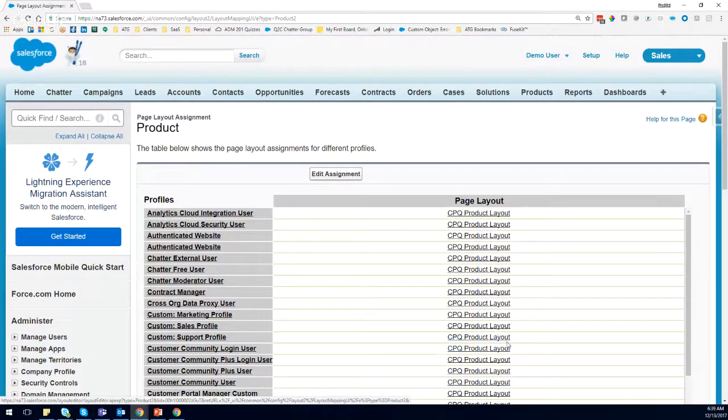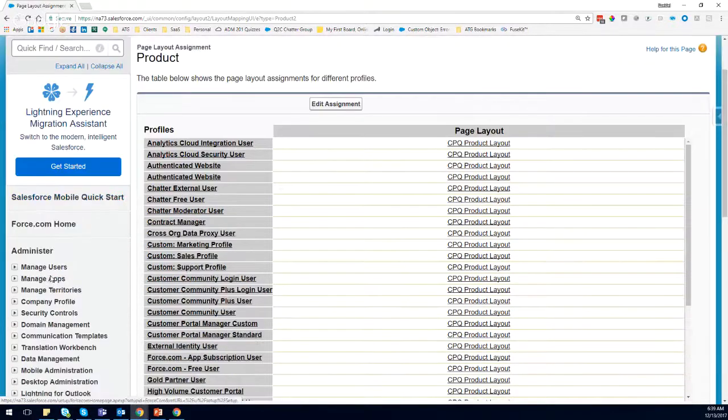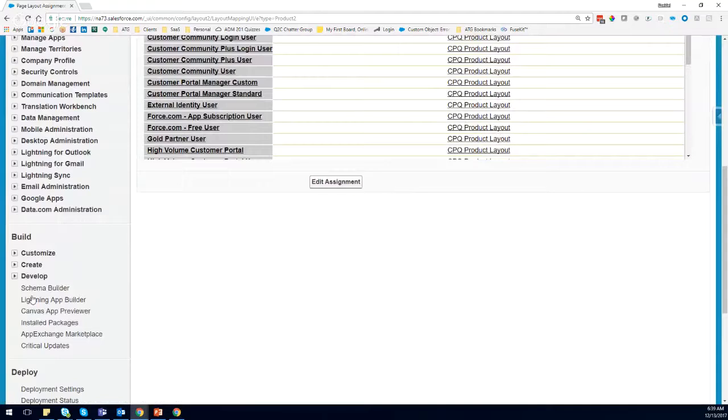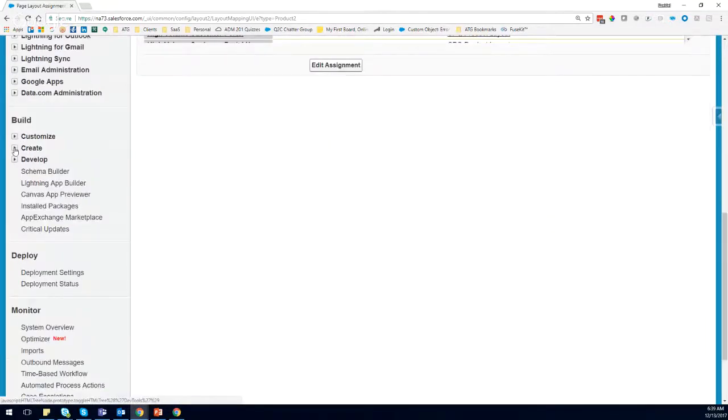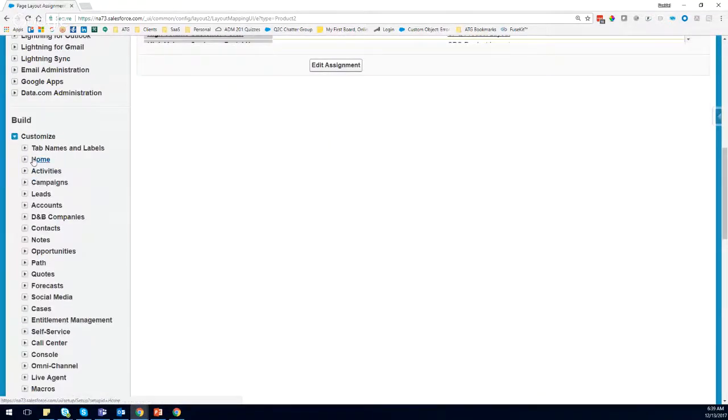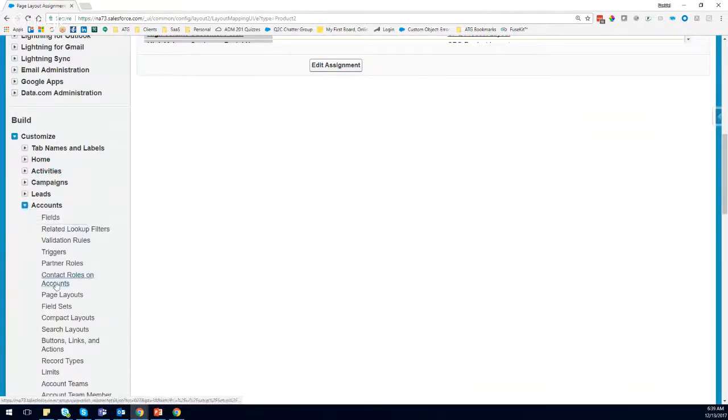Now that we've done this, we're going to move and do this for the account object. The account object can be found in the same area under Create. Sorry, Customize. And we go to Accounts. And again, we go to Page Layouts.